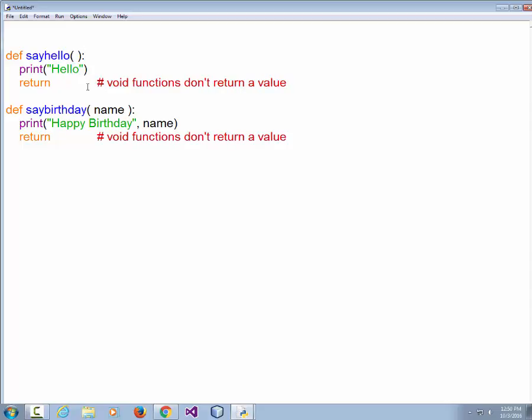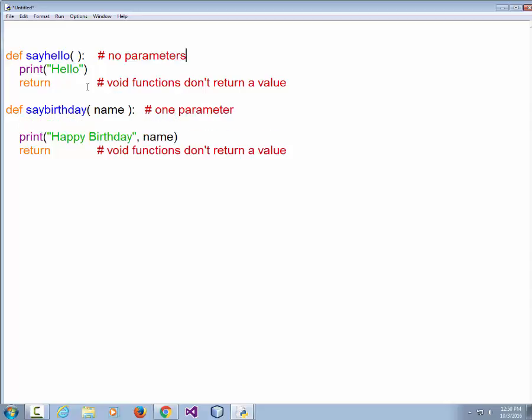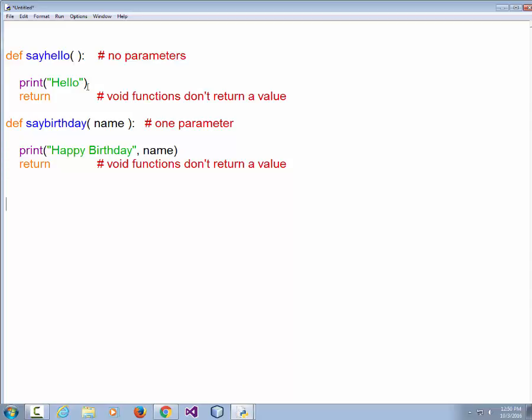This is a function with no parameters. So when you call it, you don't put anything between the parentheses. This has one parameter. So when I call say hello, I don't put anything in the parentheses. When I call say birthday, I do have to pass in something, or else I'll get an error. It's expecting a variable. I have to fill in some data that will fill in that variable. So I'm going to add an argument to it.